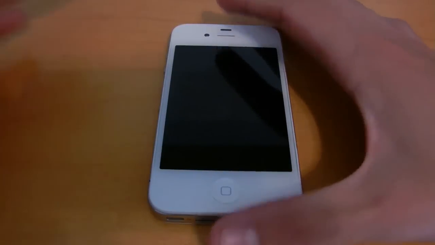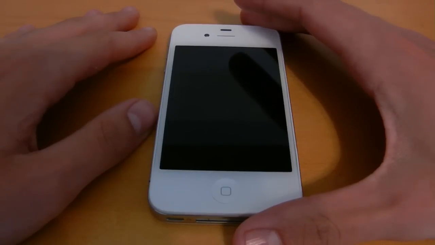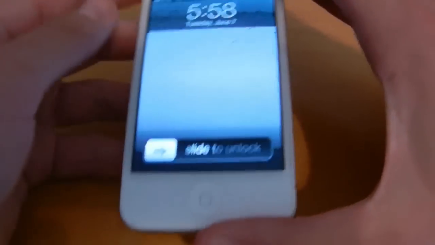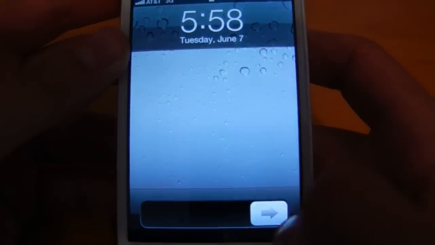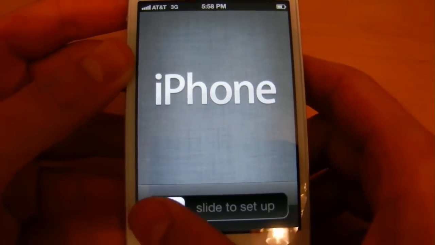So normally when you would bring home your iDevice from the Apple Store, such as your iPad or your iPhone, it would immediately prompt you to connect it to iTunes when you would turn it on. This would be a pain in the butt a lot of times. Now you can simply just slide to unlock and it will prompt you to set up your iPhone right onto the device. So let's just go ahead and slide to setup.